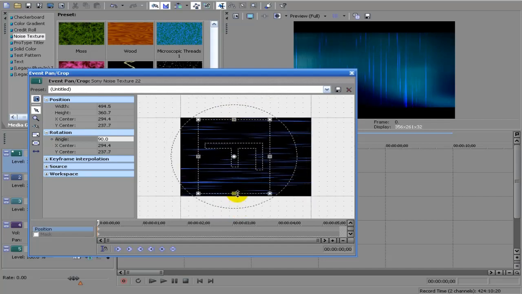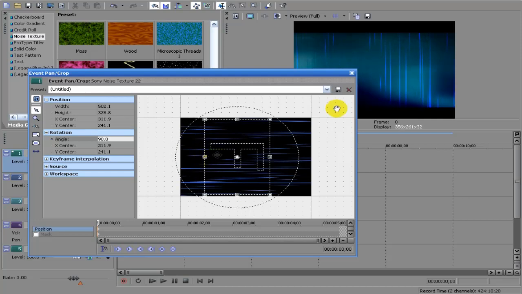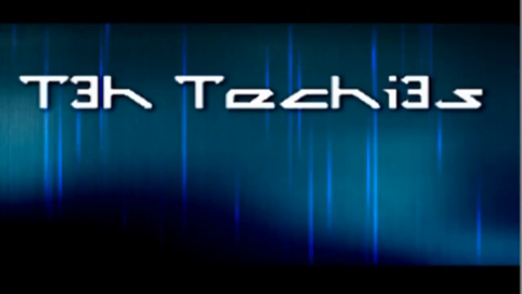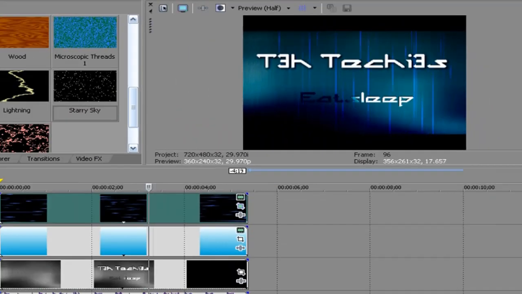This seems the most difficult part, getting it to fill the screen how you want. Okay, so that looks pretty good. And when I go back to preview, now the rain is falling down.